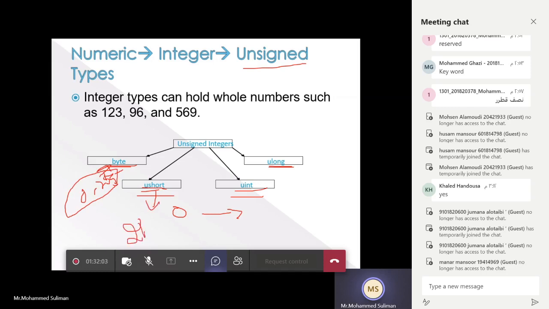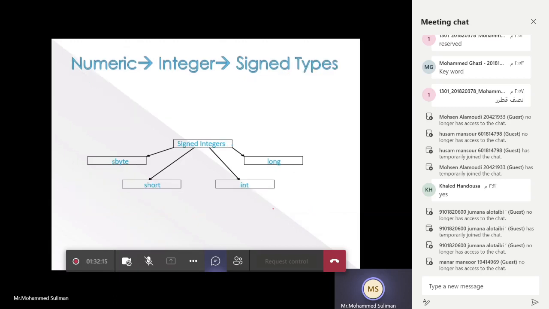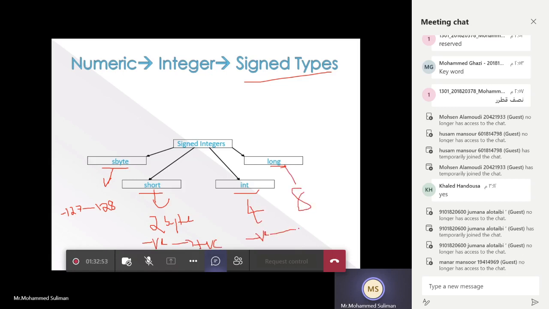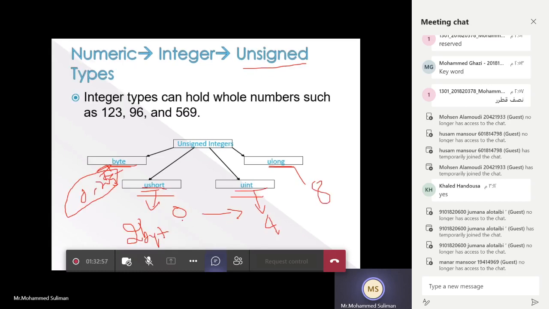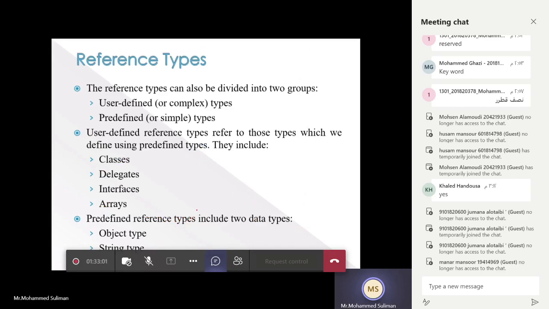Similarly, short is 2 bytes, int is 4 bytes, and long is 8 bytes. So their sizes are different and the range of values they take is different. For signed integers, we use int, long, short, sbyte. It's the same thing, but these take negative values too. Sbyte is 1 byte, and it takes from -127 to +128. Short is 2 bytes and takes a range from negative to positive. Int is 4 bytes, long is 8 bytes, again taking negative to positive values, whereas unsigned takes only from 0 and will not accept any negative values.